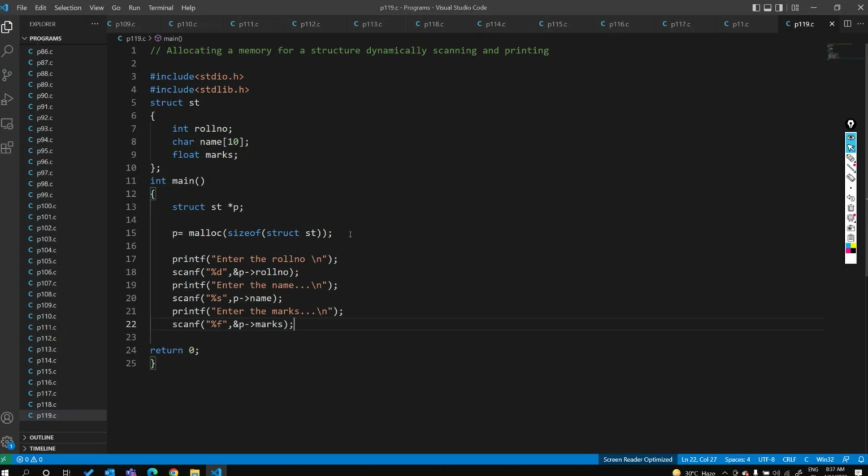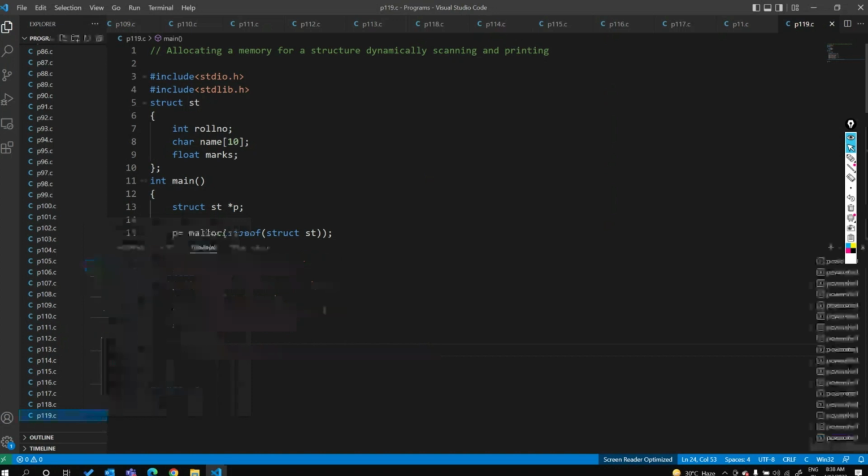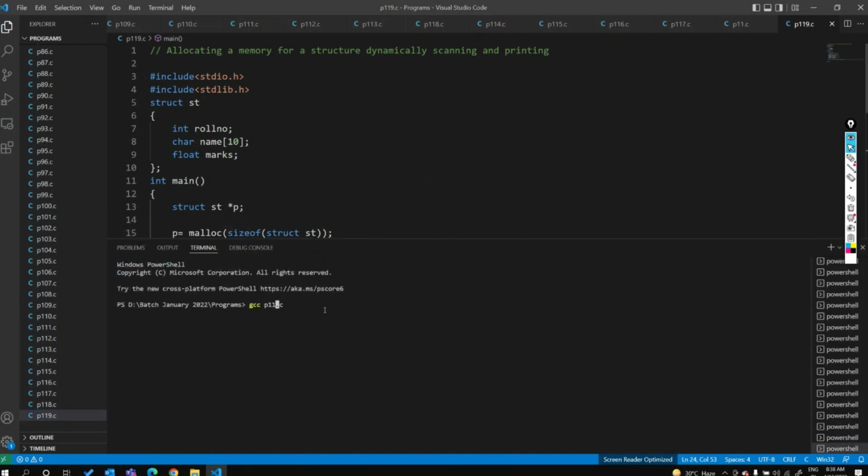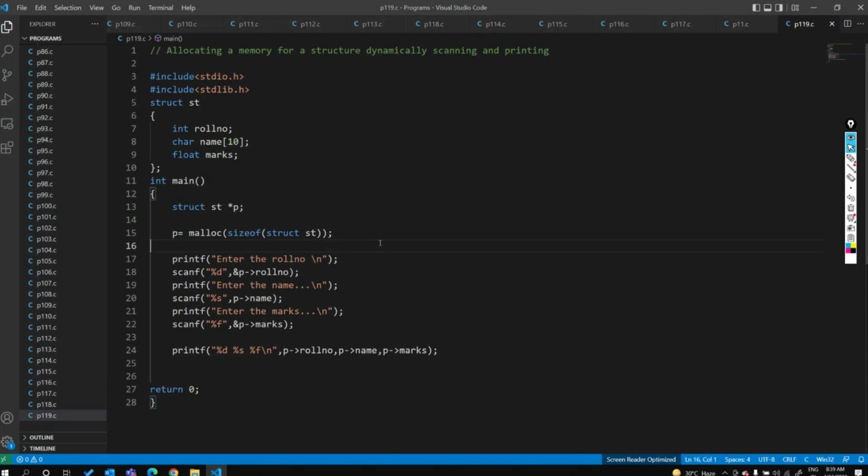Now we have to print. printf %d %s %f slash n, p arrow roll number, p arrow name, p arrow marks. Okay, then I will run this code. gcc p119.c, then dot slash a dot out. Say roll number 10, name suppose Pooja, and marks 22.5. So this is my output. So write down this code. Done.